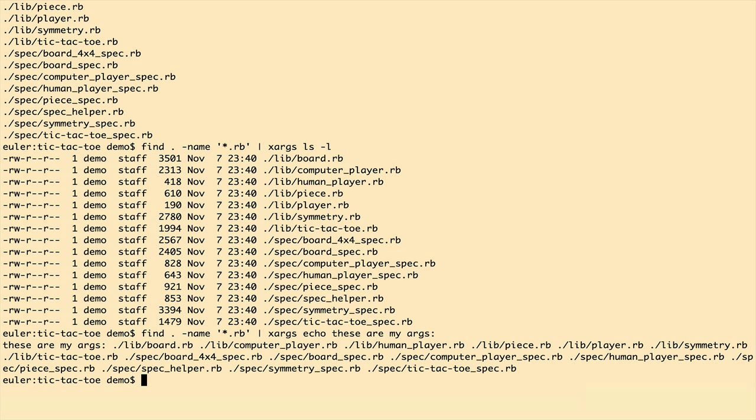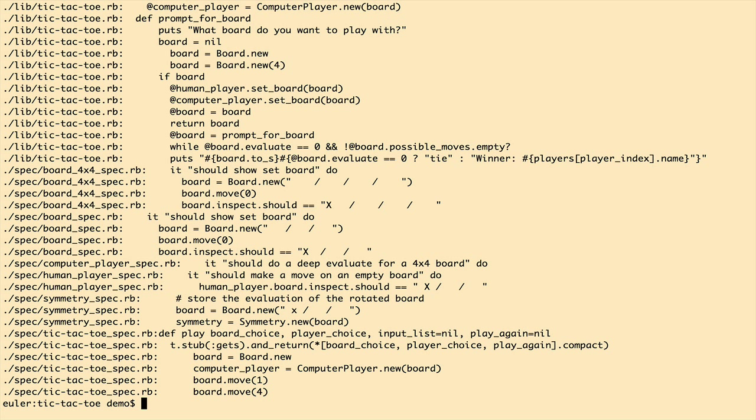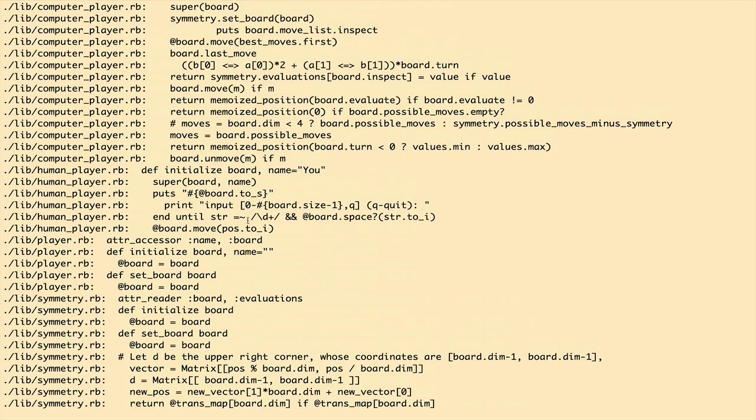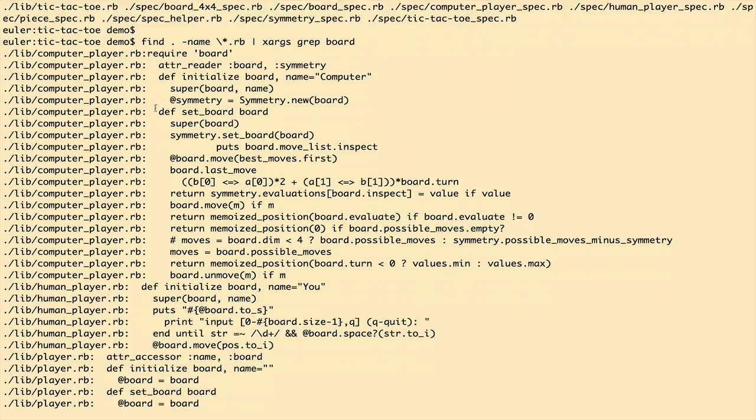Okay, so to use it with grep, we can do it this way. You could say find all the rb files, pipe through xargs grep, and grep for a pattern. The pattern is board, and the rest of the arguments are going to be placed over here. So I have my result. This is one way to find all the occurrences of board in all your subdirectories.